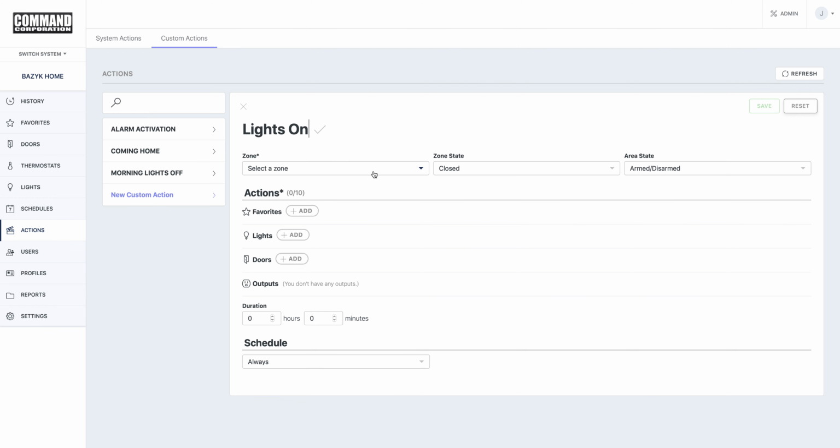And what I want to happen in my house is I want my lights on the first floor to turn on when I walk down my stairs. So I have a motion detector. This first floor motion is right next to my stairs. And so right as I get off my stairs, that motion detector picks me up and I want it to turn all of the lights on my first floor on. And so that means we're going to make this zone state opened, and I want this custom action to happen whether the system is armed or disarmed.